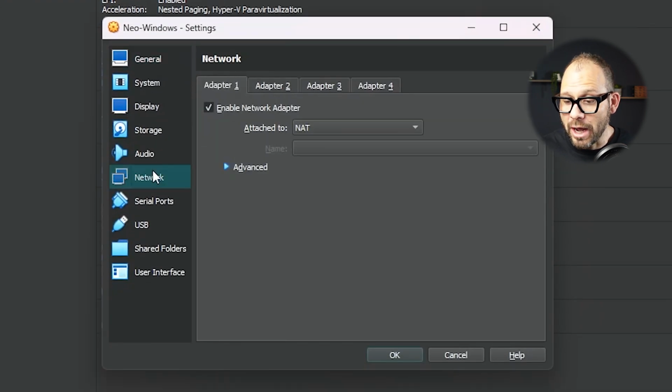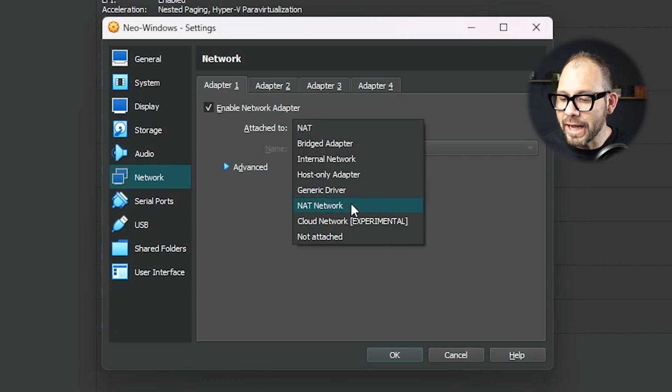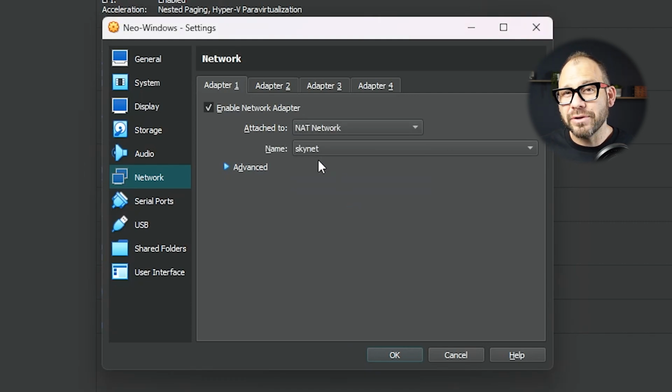And let's go down to network this time. Now you'll see that adapter 1 is set to NAT. That's the default that VirtualBox assigns it. That allows it to get out to the internet, but it doesn't allow it to communicate with other virtual machines on the virtual network. So let's change that. Let's click the drop down from NAT, and we're gonna select NAT network. And now you'll see the virtual network that we created earlier. Let's select it and click OK.